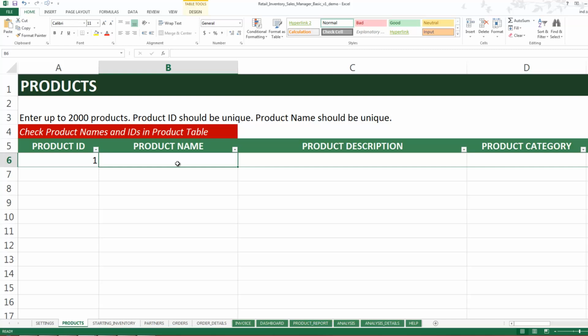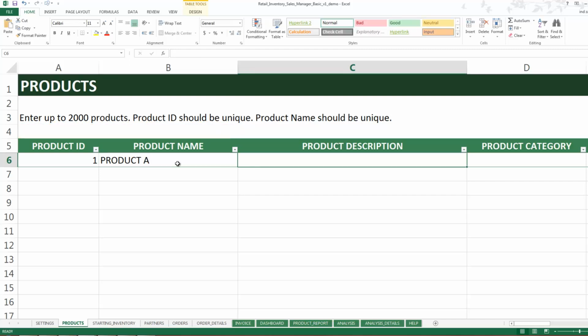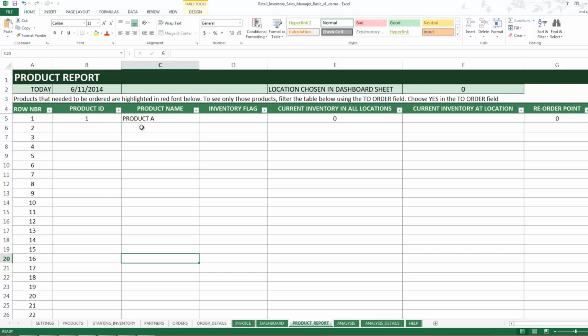In this case, it's the product name. So I can just type in product A and hit tab, and it goes to the next. Now we have entered one product's basic information, ID and name, in the products table. And if I go to the product report sheet, I will see that this product ID and product name appear here. So this clearly means that the data is now being consumed by the template's calculations.